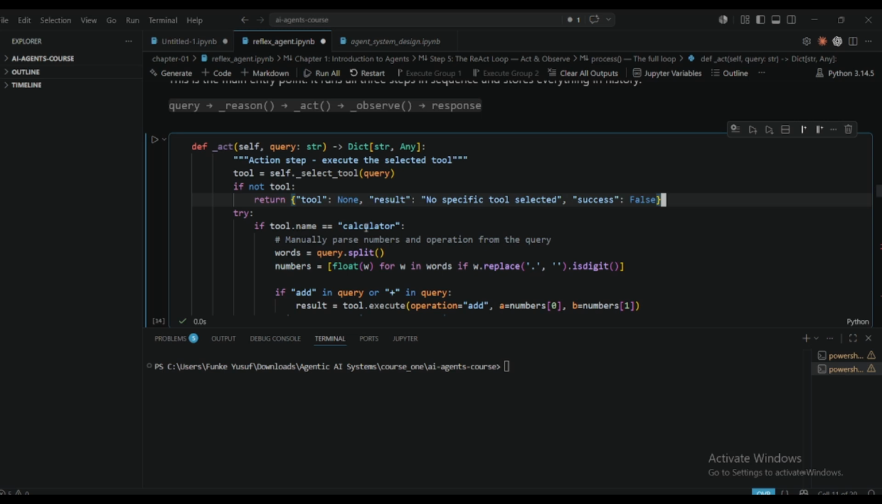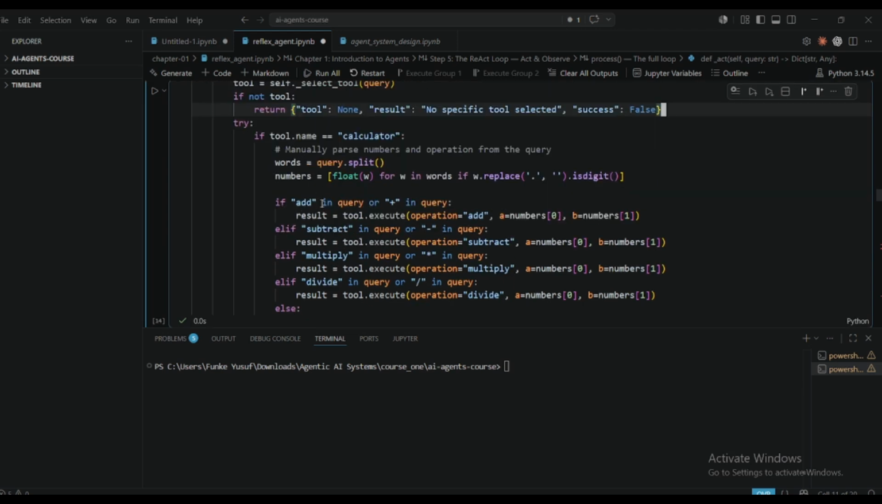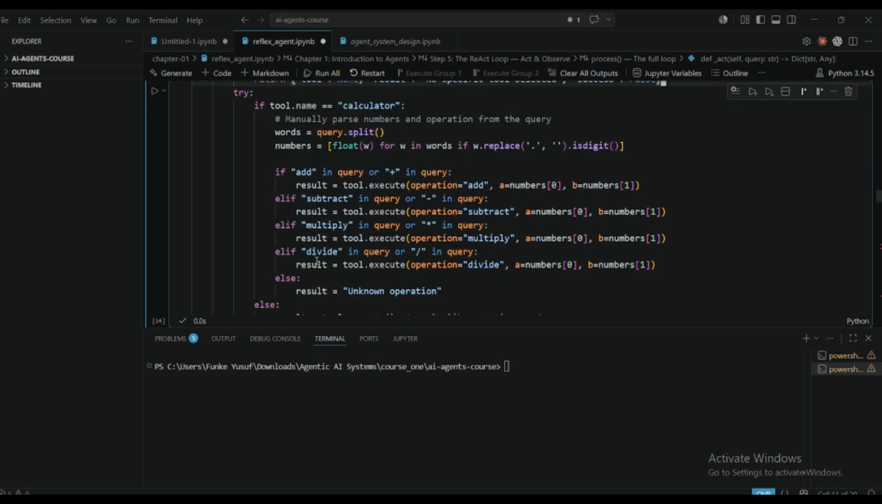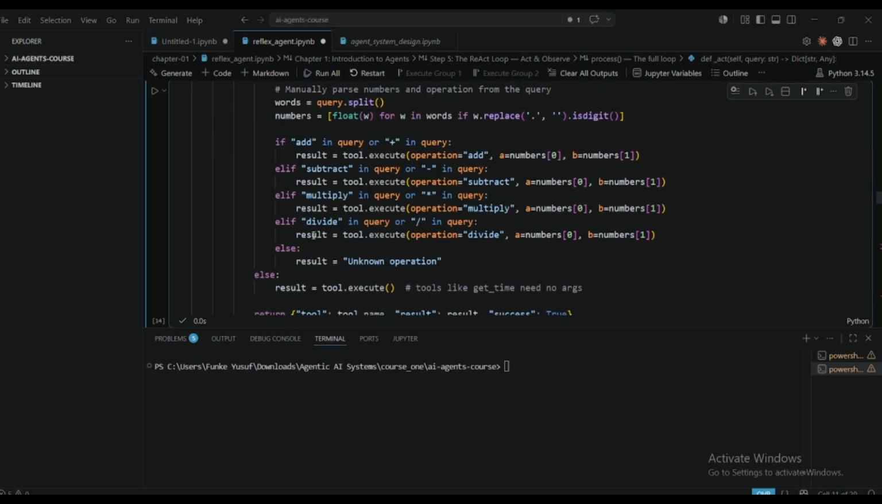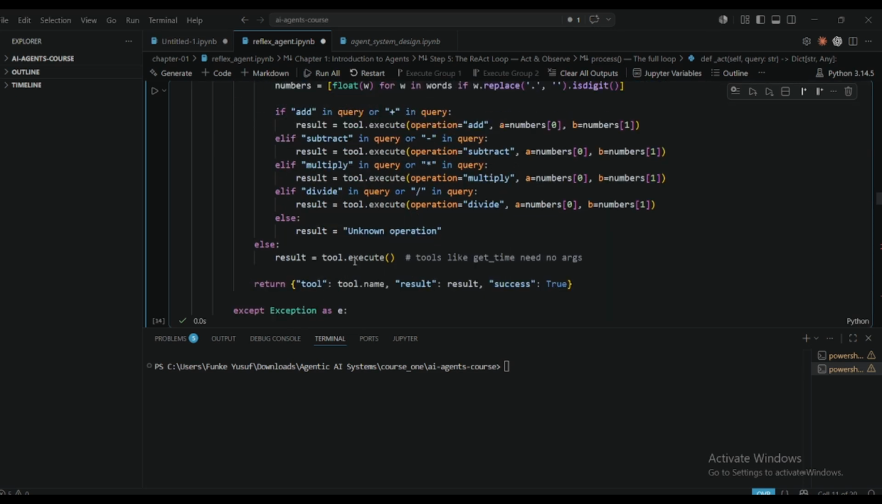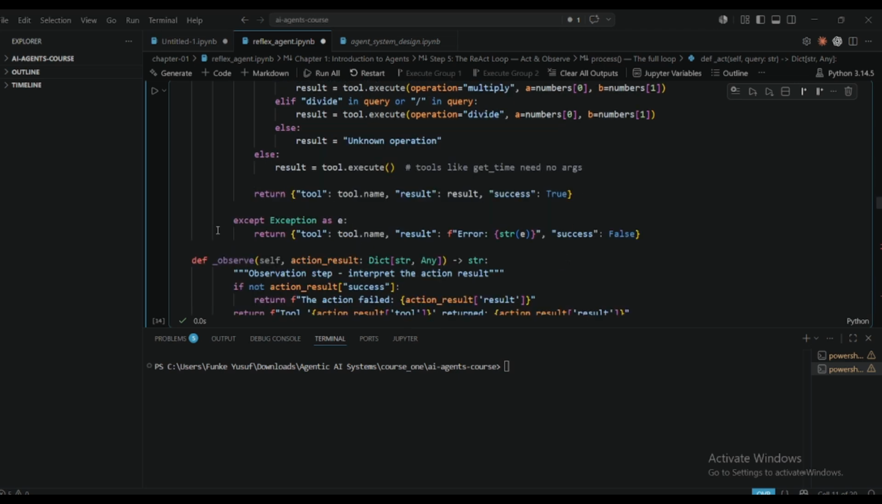So try, if tool dot name is calculator, it will check through the query and calculate whatever is in the calculator. It will check through these words: add, subtract, multiply, divide. So presently, this is what we programmed into our calculator. This is what the calculator tool can do now. It can add, subtract, multiply, and divide. Else, tool dot execute, like get time, needs no ask. So tool name, result, success, and then you have your result.